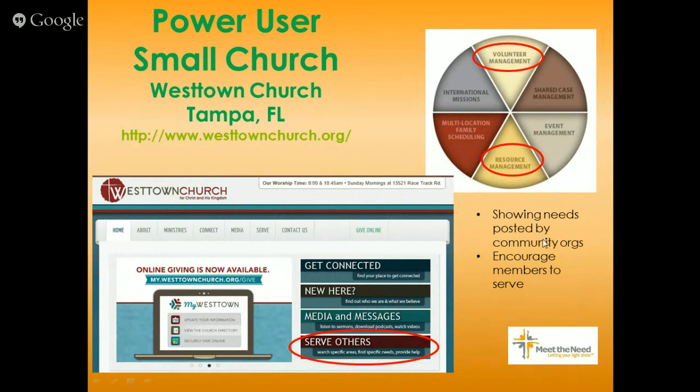They're using us in one of the simplest of ways, which is also one of the most powerful ways, which means they're not posting needs at all. They are just showing needs in the Tampa Bay area from organizations that are already posting, for their members to go out, kind of giving their members an open door, an open window to go and serve in the community. And then they simply encourage their members to go and serve through the many different best practices that we talked about earlier.